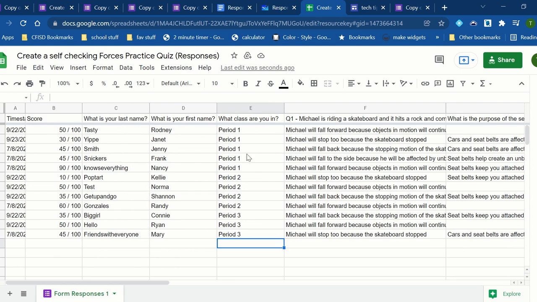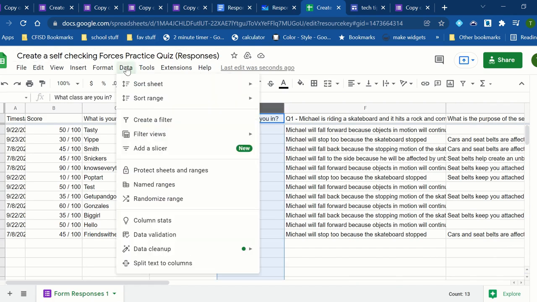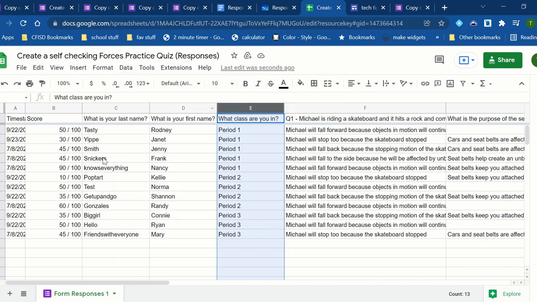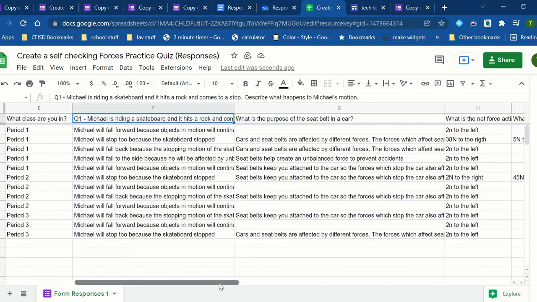And same with the class periods, I can sort by class period. Generally speaking, they come in based on the time they're done. But if you have absent students, this may not come in order, so you may want to sort it. So let me show you how to sort it. Select your whole column, click on Data, Sort Sheet from A to Z. That will sort your periods in order, and you can do the same thing with the last name if you were taking grades for it.